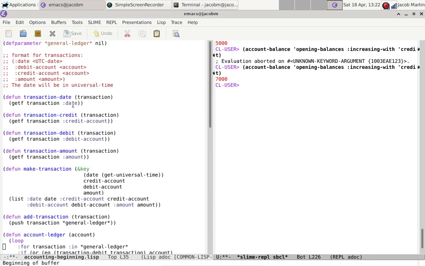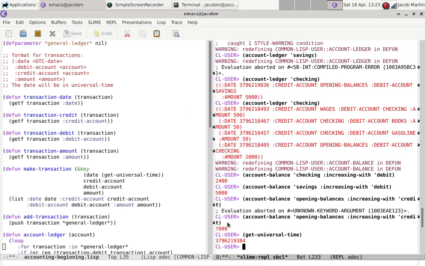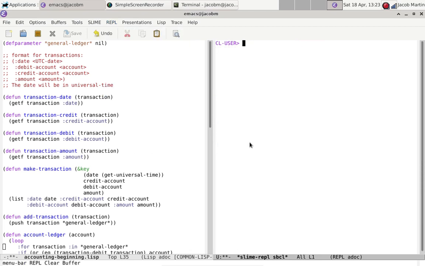Now, I want to focus on the dates a little bit. So again, the transaction date, I said that the date was in this UTC sort of Unix integer time. So, you can do, as we said, get universal time to get the integer corresponding to the time right now. Let's clear this out a little bit, so things are a little less cluttered. But, occasionally you want to add dates that are not the exact current date.